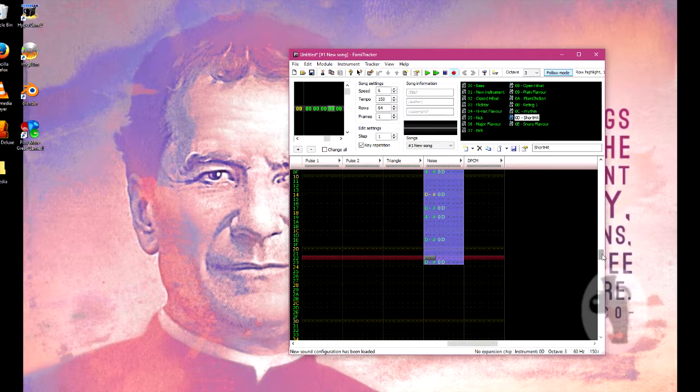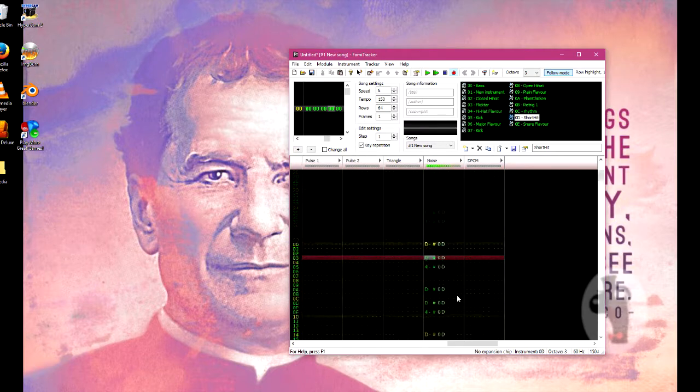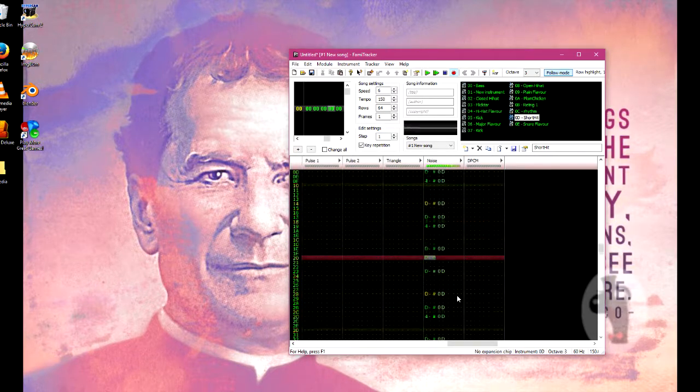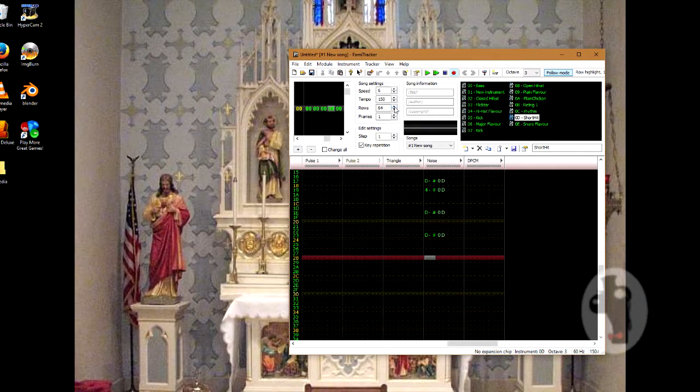You could also copy and paste the notes that you have recorded if you want to repeat them in the frame window. I ran out of room, so I've got to increase the rows so that the whole thing fits. So let me see here. I'll put 80. That should work.